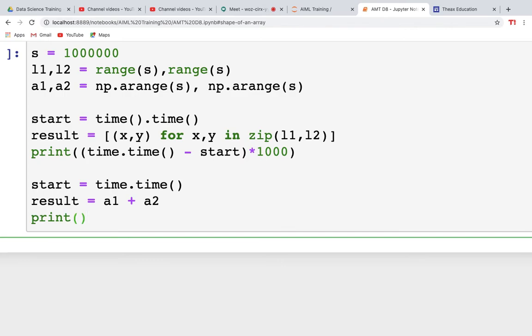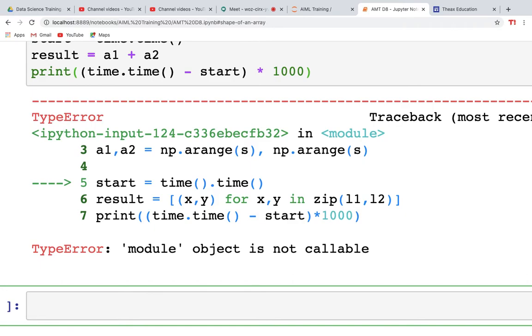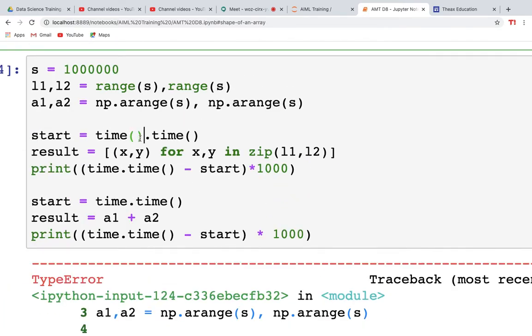Then we'll take time dot time minus the start time, multiplied by 1000. So these are the things you'll be getting. When we run that, you will get the runtime of a list and the runtime of a NumPy array. We'll run this and we see there is an error. One second, it's time here. This is the error.